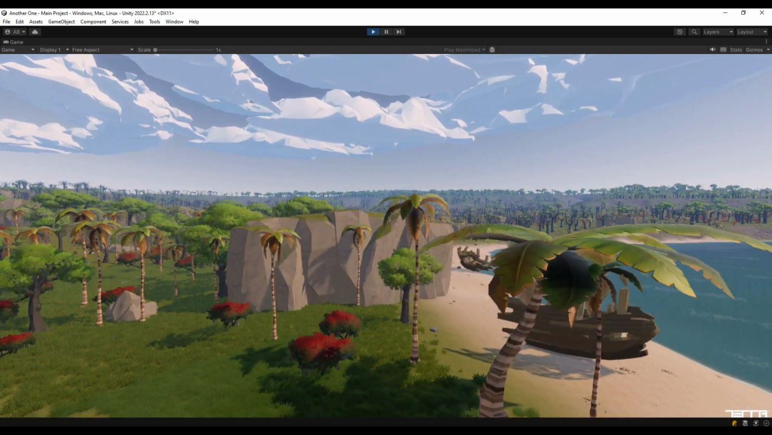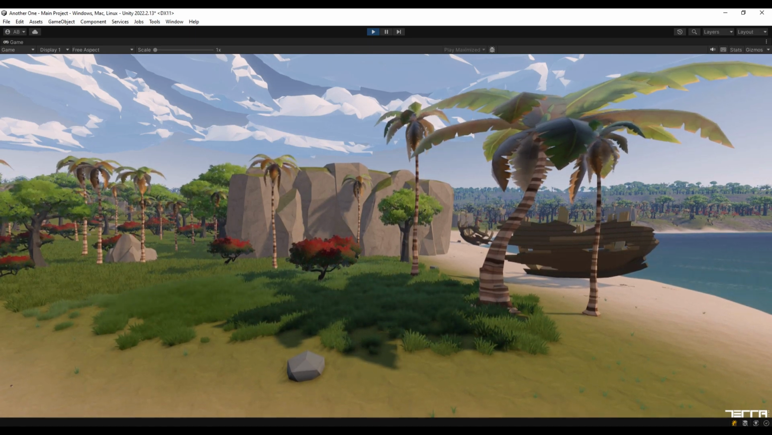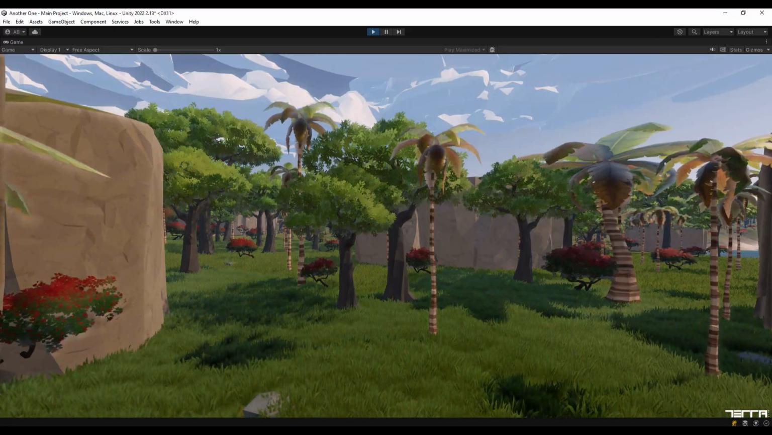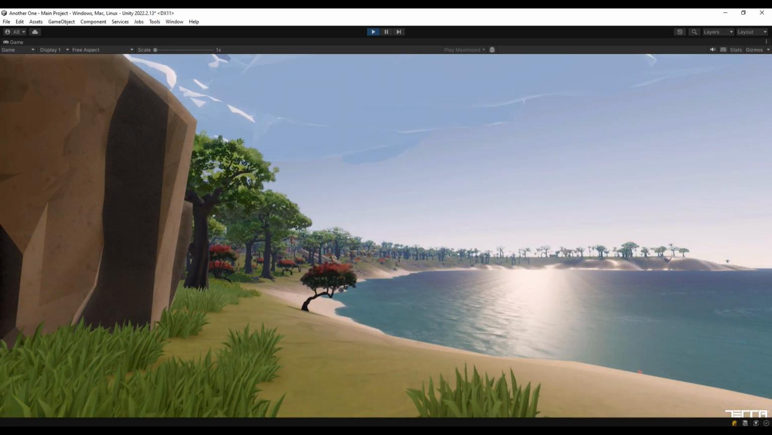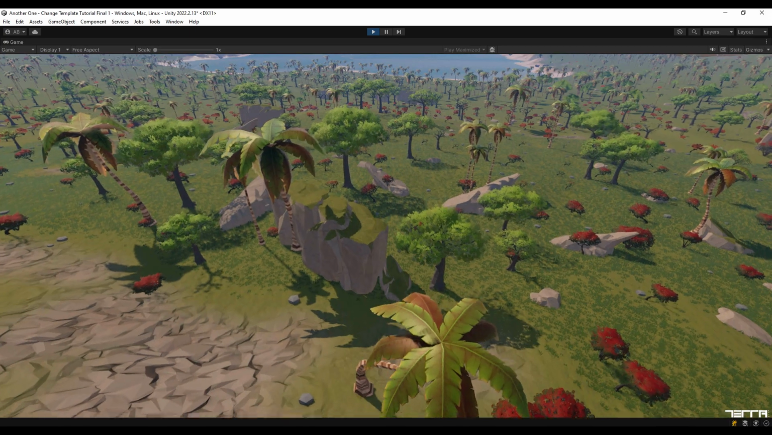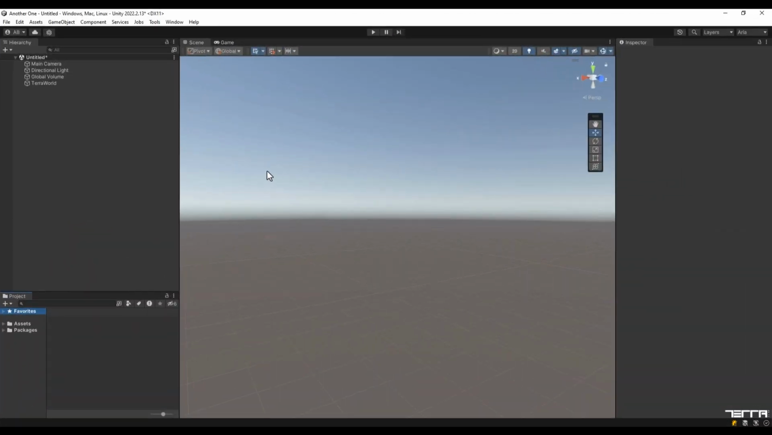Today I'm going to show you how to create a scene like the one you're seeing right now by using TerraWorld Lite and changing one of our pre-made templates. Okay, now I hope you're ready and let's begin.